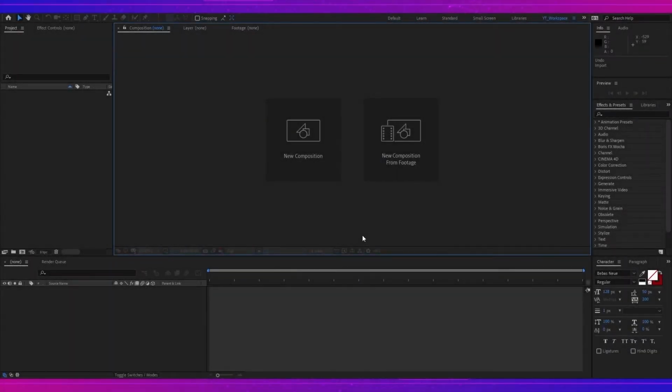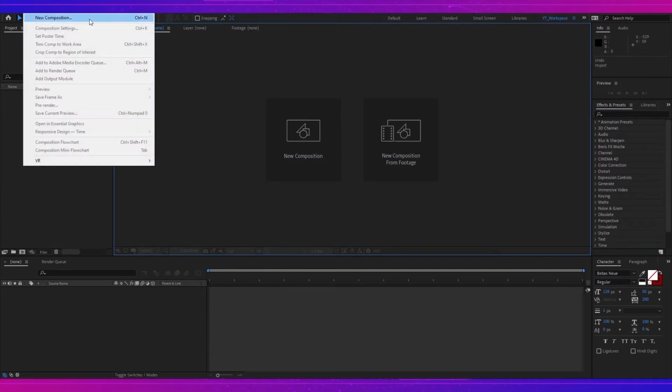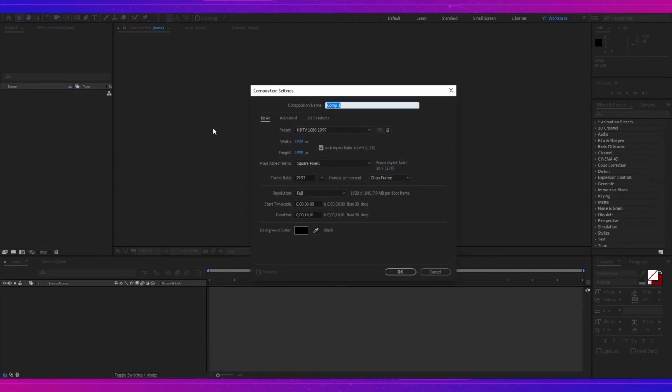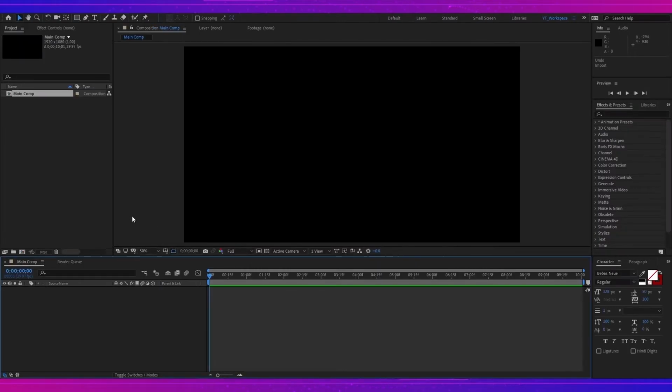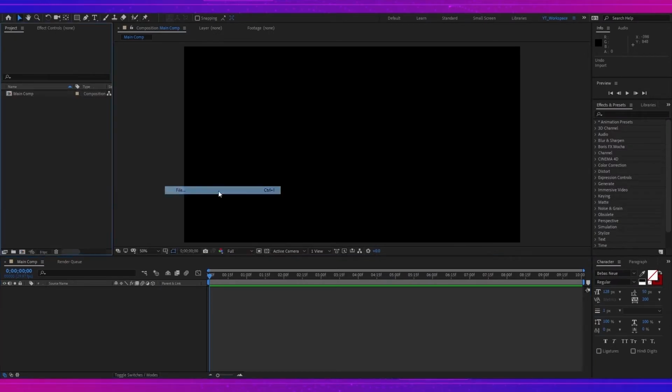So first of all, create a new comp, rename it. In comp, preset should be 80 with frame rate 29.97 and duration should be 10 seconds and 1 frame. Cool. Now I'm gonna import a screenshot of the original Batman movie title to the project panel.